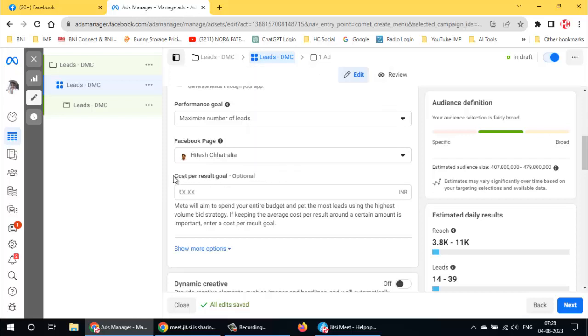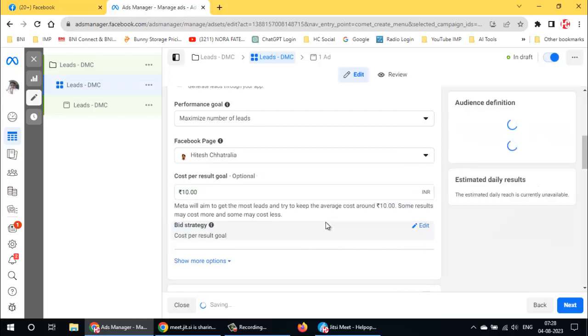After that, now this is the cost per result goal. This is what we were talking about, giving controls to Facebook versus keeping controls with us. If we had given the controls to Facebook, then this option would have been grayed out, and we wouldn't have been able to select the price. But now since we have kept the controls with us, I can select whatever amount I want. So I might say that I will provide 10 rupees per result goal.